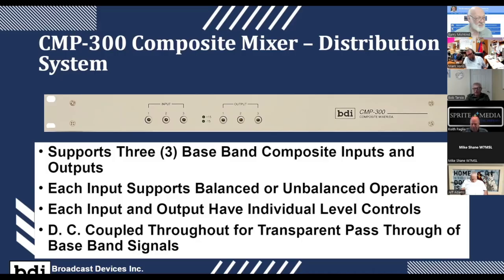We always had that problem where the level would be right for one exciter, but not right for the other, even though they're all supposed to accept the 3.5 volt peak to peak signal. They almost never did to get full modulation. So you can make adjustments to compensate for that for each exciter. And again, this unit, like the others, is all DC coupled, so you get transparent pass through of the baseband signals.